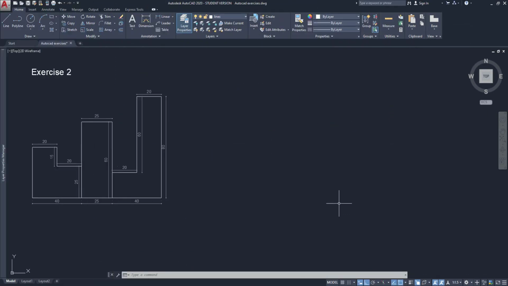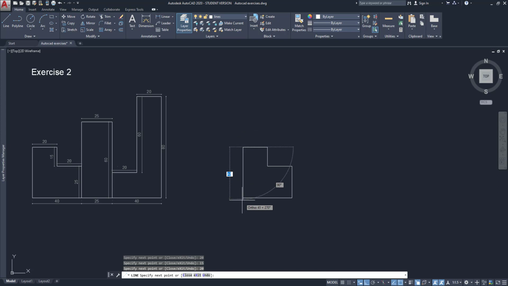Exercise 2. Now I am going to use the command line. Go again to the end point and drag to the right. Click for the first point. First I type 40, then 25, after 20, 15, I can do very fast with the ortho mode, as you see.